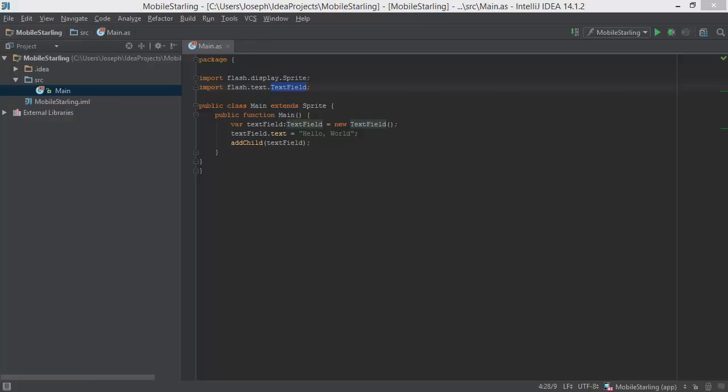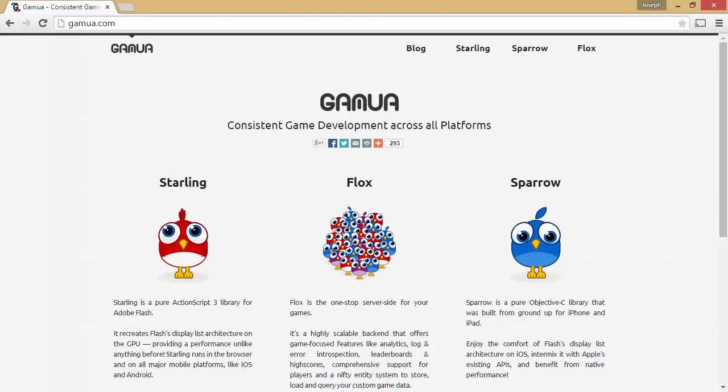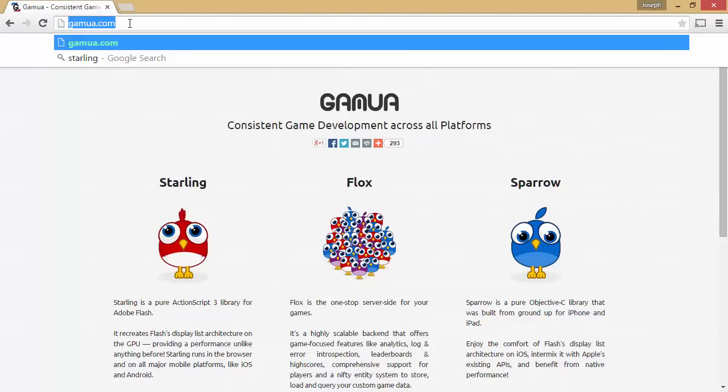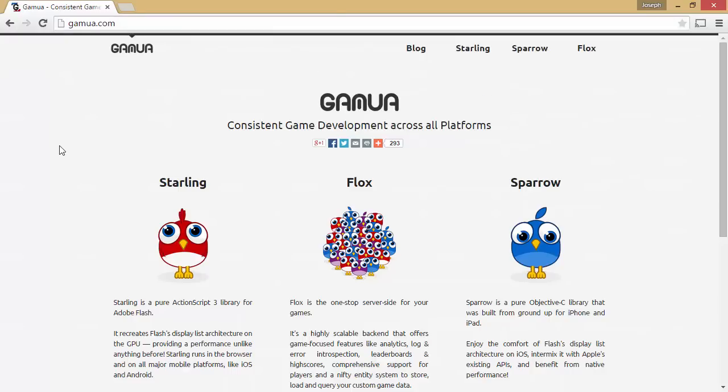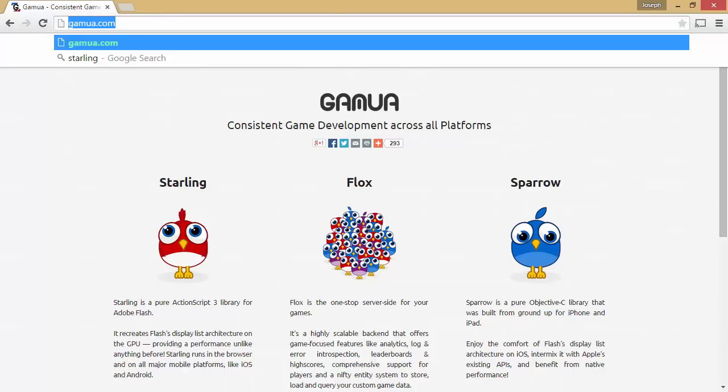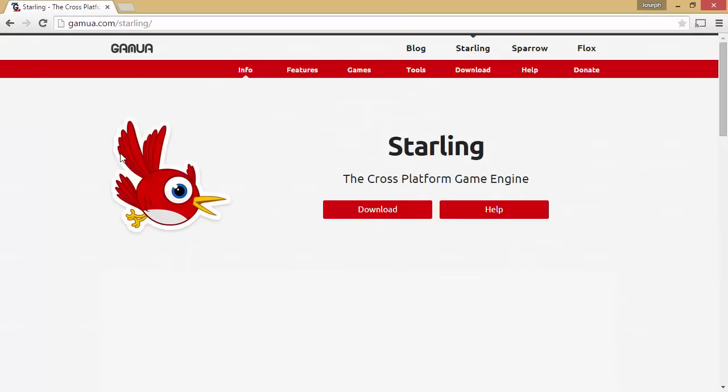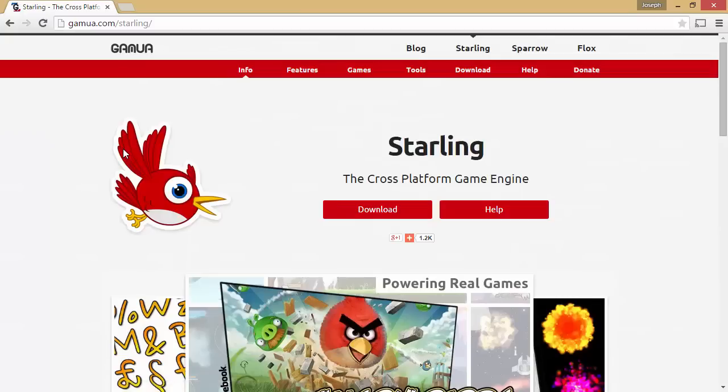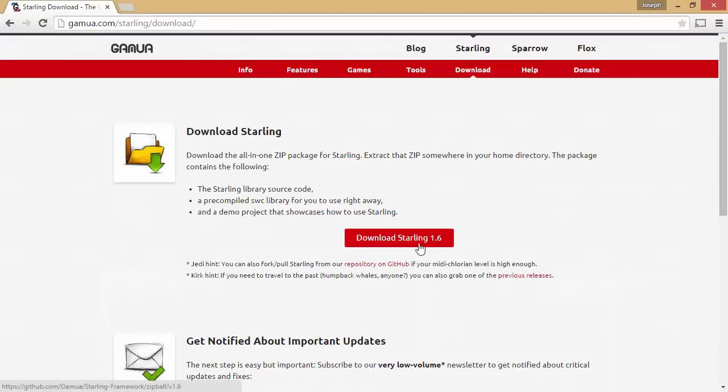Now Starling does not come with the Apache Flex or AIR SDKs, so we have to download that separately. To do that, we'll open up a browser window, and from here we can go to gamua.com, or we can go to starling-framework.org, and that'll take us right to the Starling project page. We can hit download here and just download the most recent version of Starling.